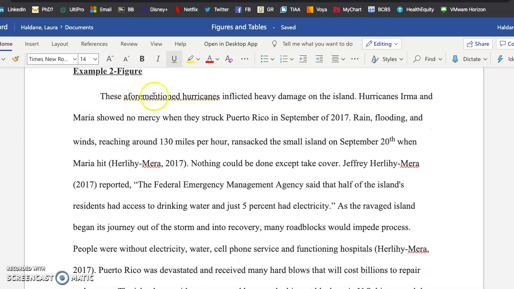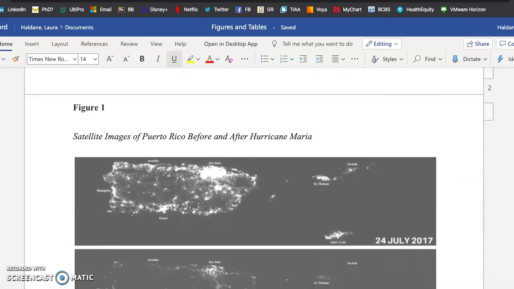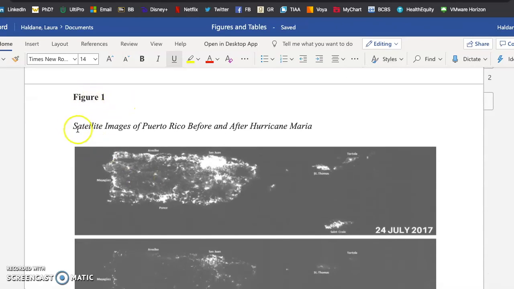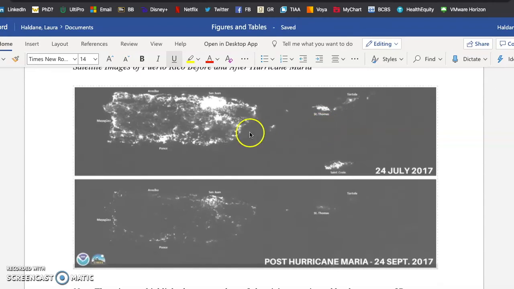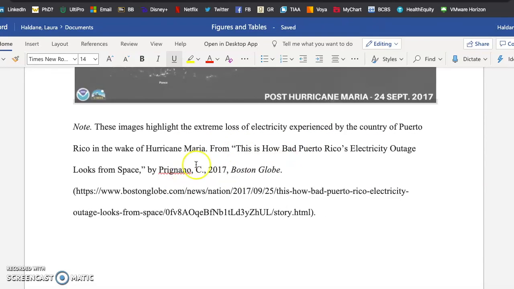Example 2 is for a figure. So again, I've got a body paragraph here for one of my students. Then she has the call out here. Figure 1 displays the urgency of Puerto Rico's power situation. And then at the end of the paragraph, we've got figure 1 bolded, title, Satellite Images of Puerto Rico Before and After Hurricane Maria. I have those pictures, and I've got my note here. These images highlight the extreme loss of electricity experienced by the country of Puerto Rico in the wake of Hurricane Maria. And then again, I give my attribution. Since I just copied and pasted this directly, I just have the word "from," not the words "adapted from."